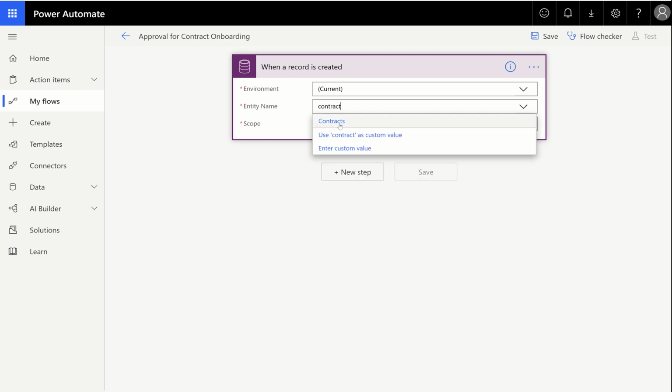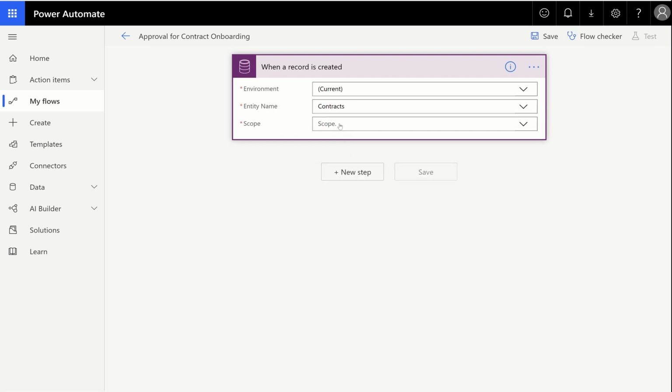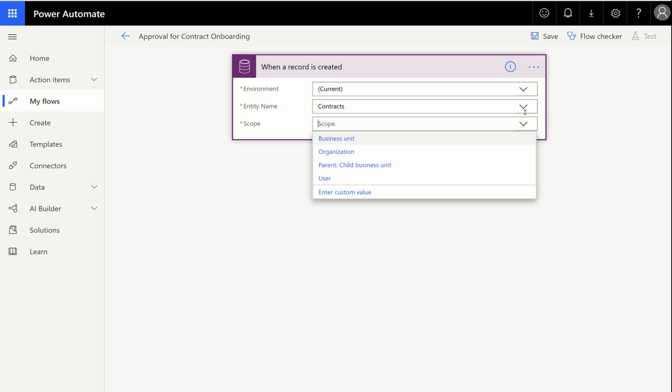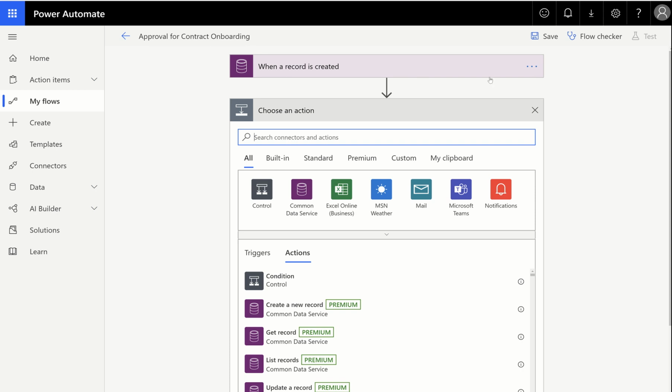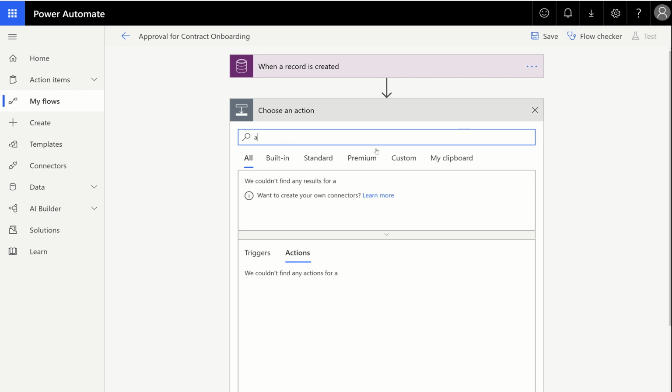Okay, notice how I can just start typing and it'll filter down. And then as far as my scope goes, this is going to be an organizational scope. It could also be a user scope in this case because there's only me working in this environment. All right, now when that record is created, I want to start an approval.